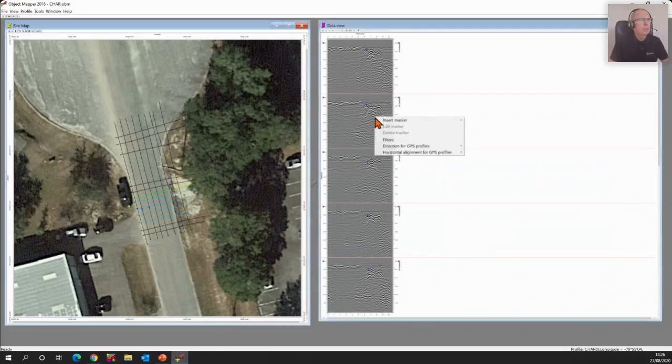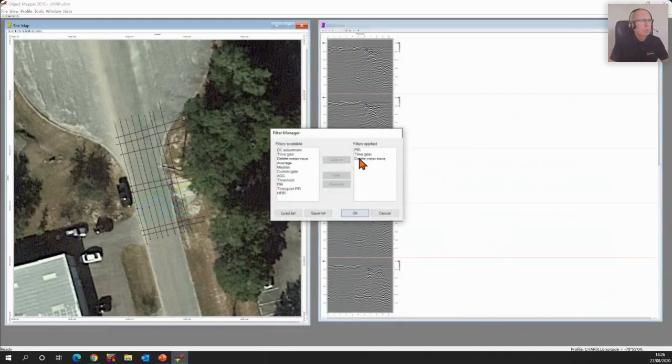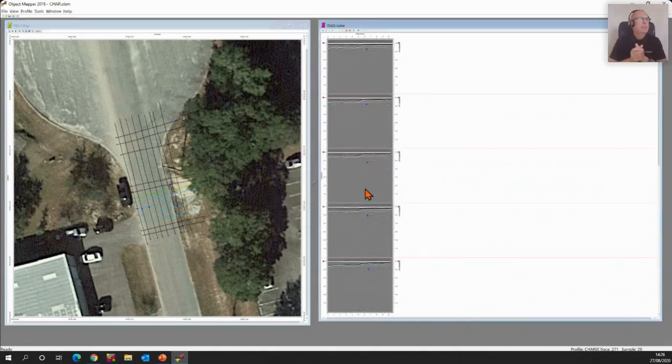Now what I'm going to do is go into the filter options. I've got some filters already selected here. Let me just go ahead and remove those. And you'll see when I click OK, that's the raw data that you can see on the right-hand side. I've got five profile lines selected.